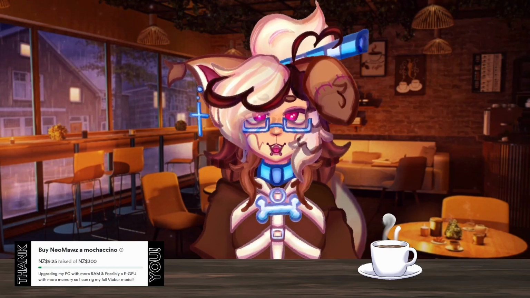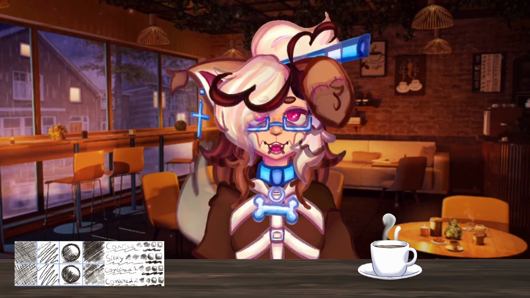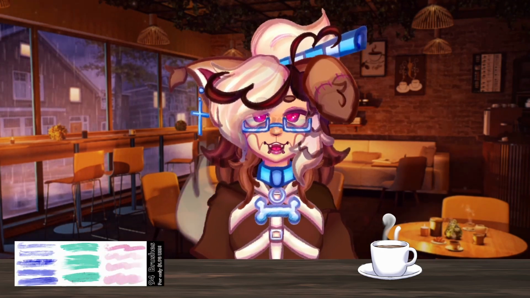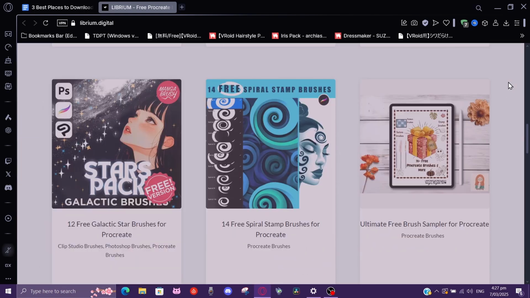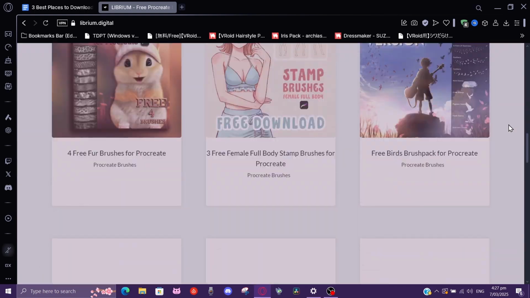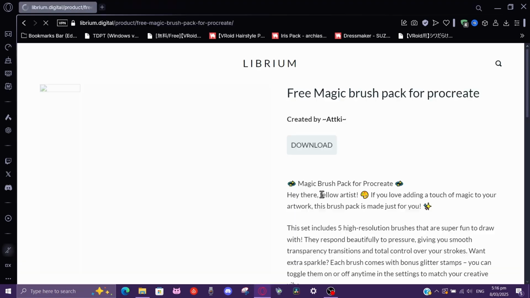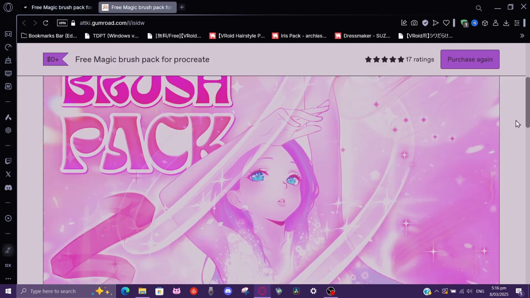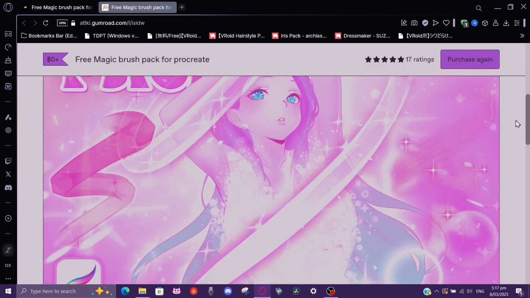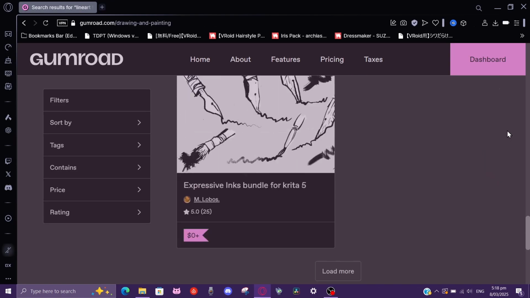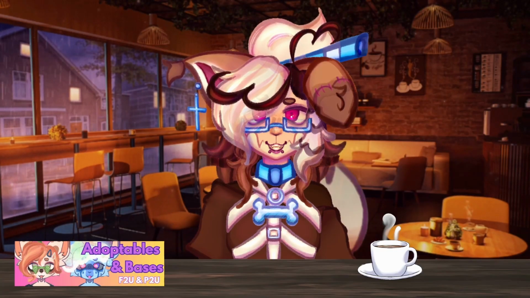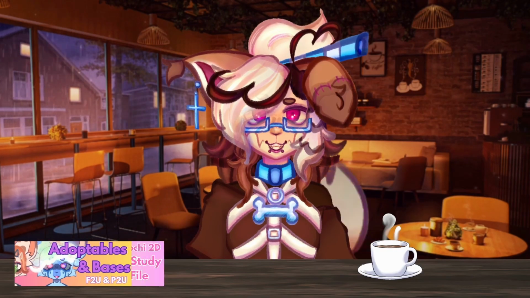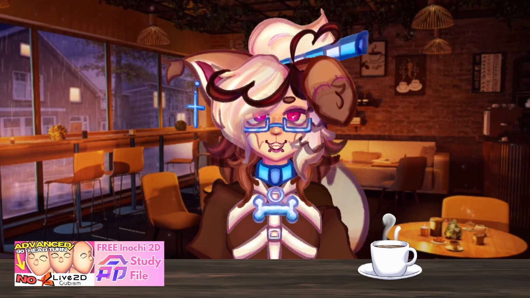Moving on to the third and not final site. This is possibly my new favourite on this list, and you'll quickly see why. This is liberium.digital, a website dedicated to listing only free Procreate brushes. All you need to do is select the brush you want, click download, and then you'll be taken to the Gumroad listing, meaning you'll never have to put up with its search feature ever again. And speaking of search features, you can easily look up either a keyword of the brush or an artist that you're looking for and browse through listings that way.